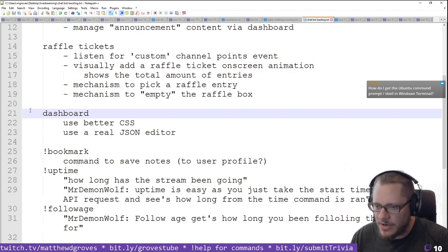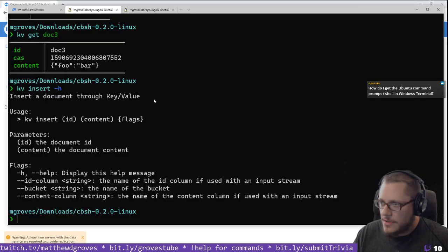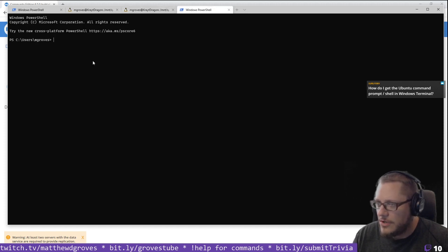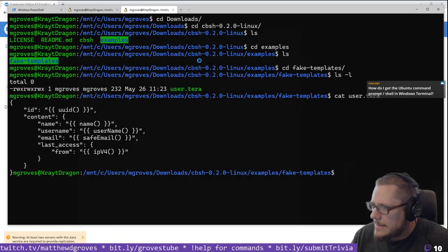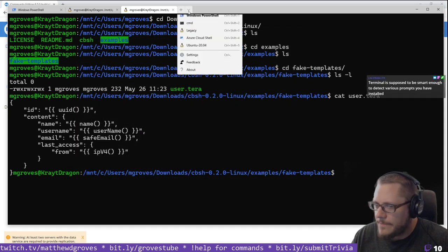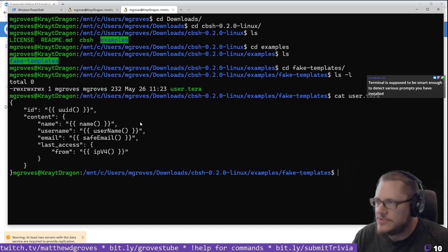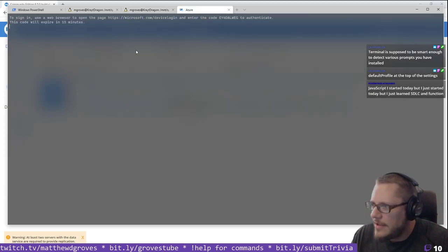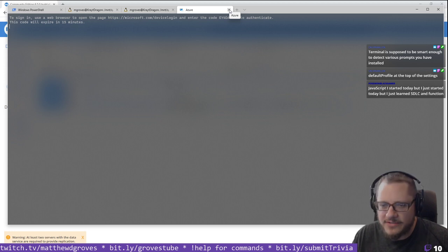How do I get the Ubuntu command prompt shell in Windows Terminal? Okay. So the way you do it here is you hit this little down arrow. You get a list of all your options. Ubuntu 20 should appear there if you've installed it already. When you hit the plus button, it gives you your default shell, which is, in my case, PowerShell. I don't know how easy it is to change that default. I'm sure there's some sort of setting you can change in here. Terminal is supposed to be smart enough to detect various prompts you have installed. Yes, that's correct. So I have Azure Cloud Shell installed, so it detects that as well. I need to go through the whole process of doing that.